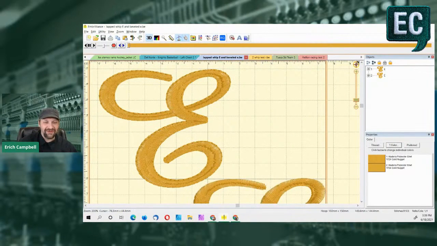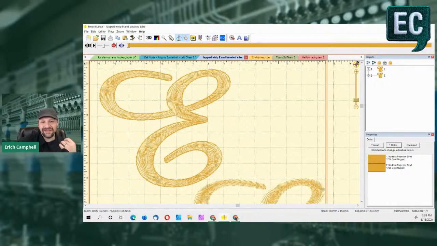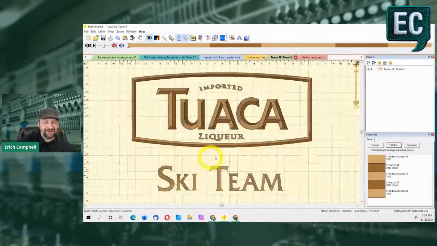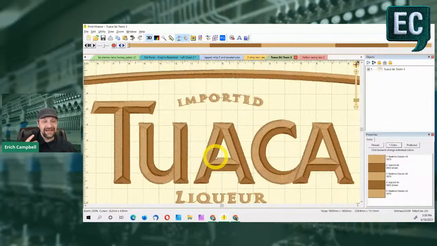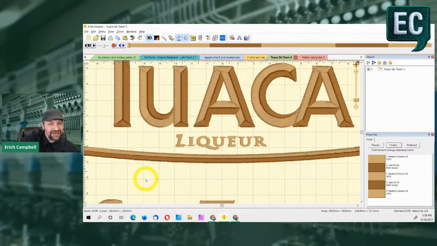But the two logos that it made me think of when I was talking about trying to do this treatment, where I wanted something with a little separation in the center, originally I was thinking about using a beveled treatment or something similar, but in a single color. So I'm going to show you a couple of logos that I originally started from in my mind. One of them is this Tuaca ski team logo, and this is done as a 2-color bevel.